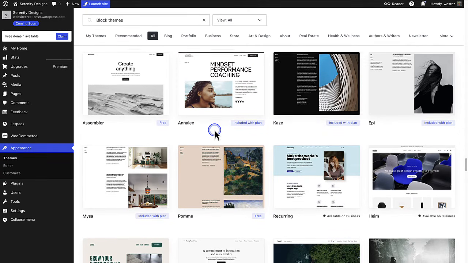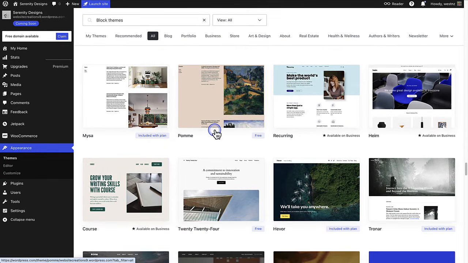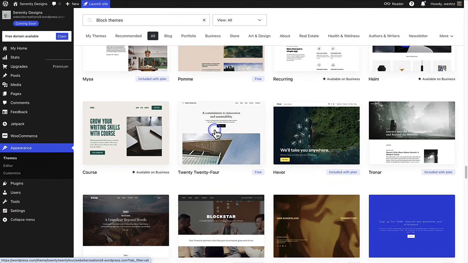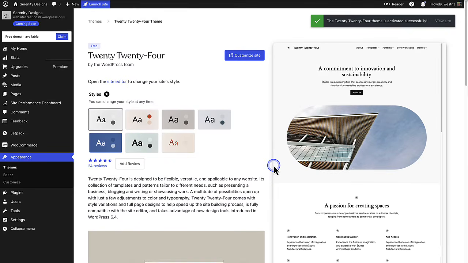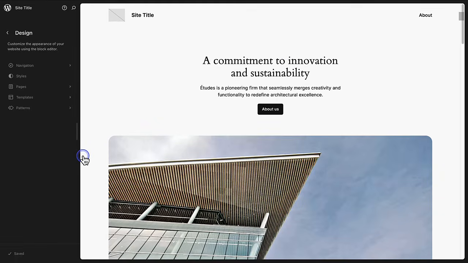Go ahead and take some time and choose a theme now. Any block theme will do. As mentioned, I'm going to use the 2024 theme. To activate your chosen theme, click the Activate button on the theme page, and in a few seconds, the theme will be applied to your website, and you can start editing the content by clicking on the Customize button. And then you are ready to go.